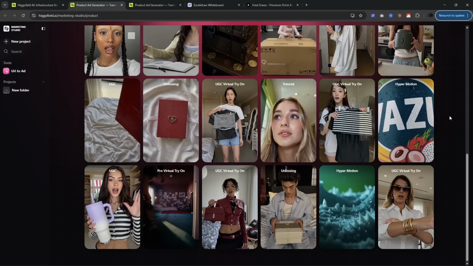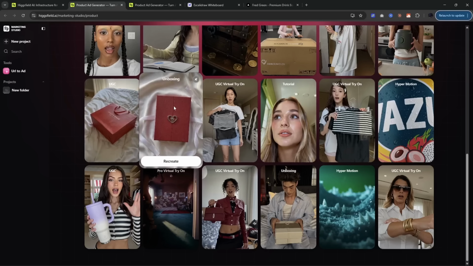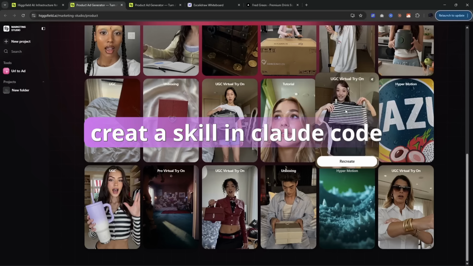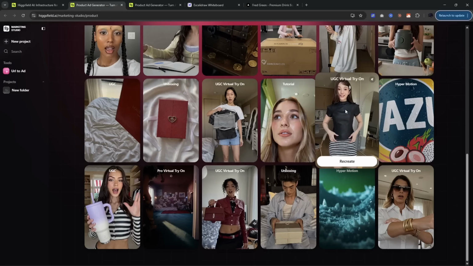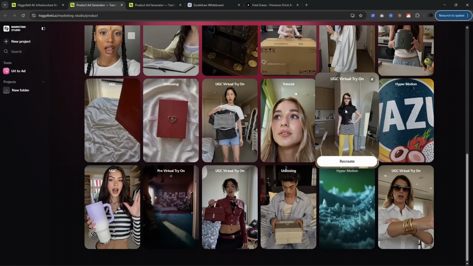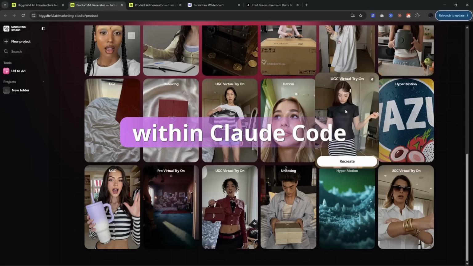Now, if you look at these sample UGC pieces of content, you can see they're categorized. So you've got UGC, you've got unboxing, you've got a tutorial. What we can do is create a skill within Claude Code, and it can allow you to select which category of UGC, use some of these avatars, and generate everything within Claude Code.